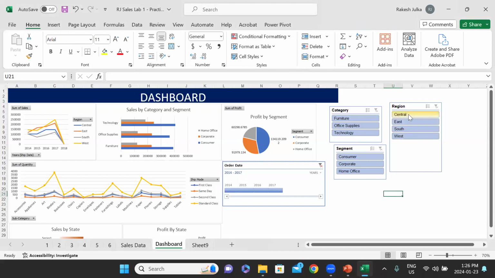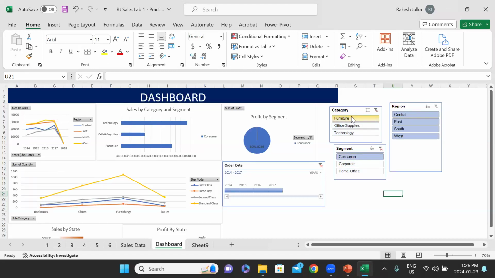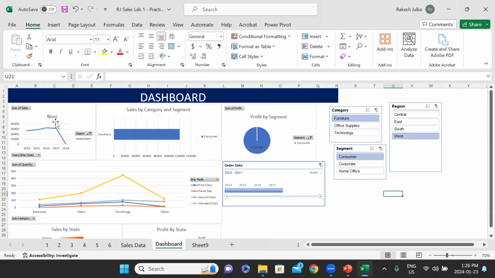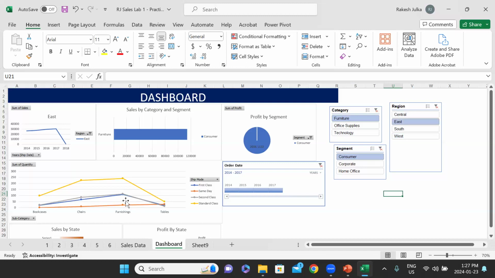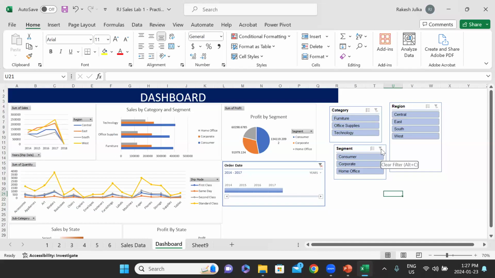Okay, now I just want to see the customer data. So click on the customer segment, and customer segment I have seen with the furniture category. Customer segment with furniture category with south. Yes, we can see that, right? If I click on the west, then look, only west is coming. If I click east, east is coming, right? So if I remove this filter, everything is coming. So this is what we have done, right?